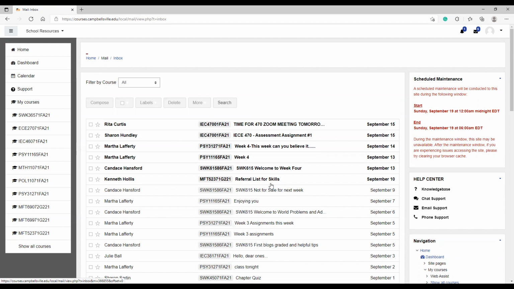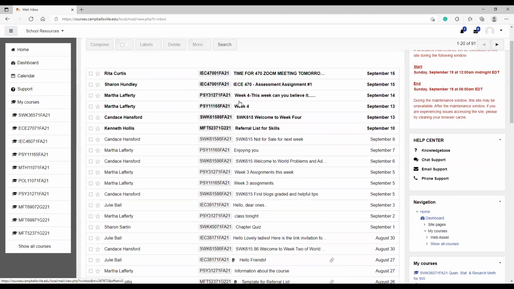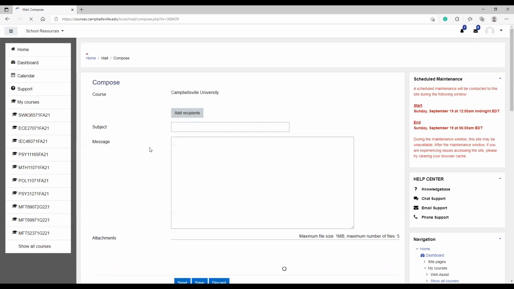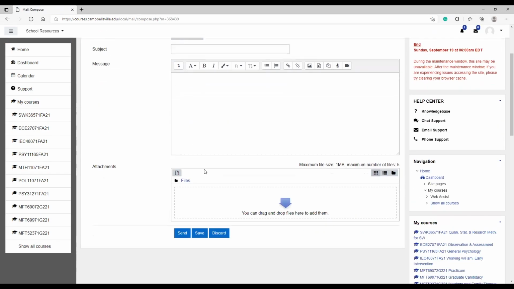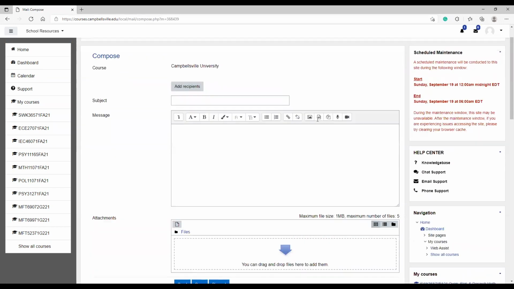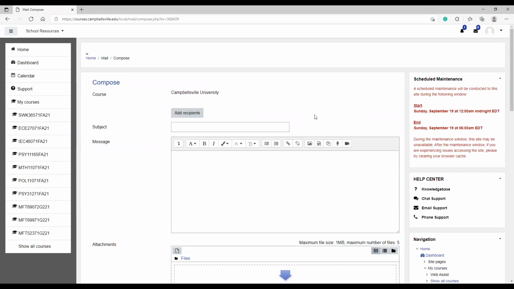These are going to be connected to your email, so that's another place where you can see these messages as well. This is also where you can go to actually send messages to your instructors, kind of like an email format. It's connected to your instructor's email, so they'll be able to receive those as well.